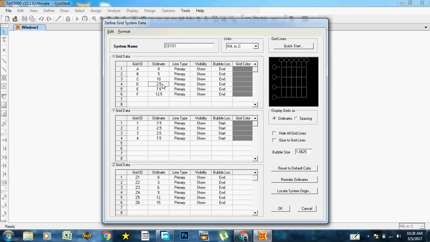Here I want to put my staircase, so I just want to put 3 meters here. Now adding, 5 plus 10 is 15, and 3 makes 18. Here I want to keep it 6 meters, so 18 plus 6 will be 24. Similarly this will be 6 meters, 24 plus 6 will be 30 meters.